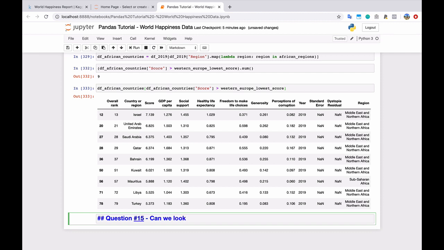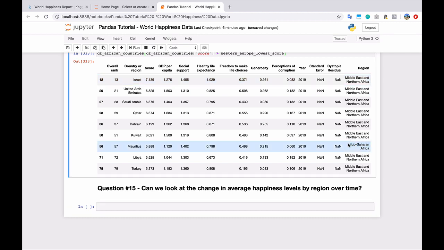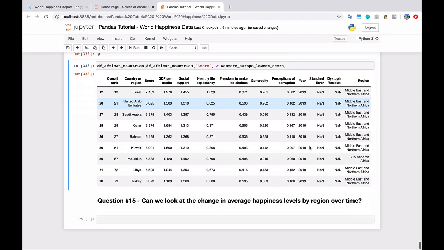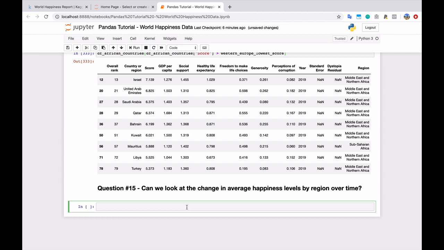Can we look at the change in average happiness levels by region over time? So what we're interested in here is, let's take a region like Sub-Saharan Africa, and let's look at that average happiness score over time. So over 2015, 2018, and 2019 are the 3 years that we currently have in our data set. So how would we do that?